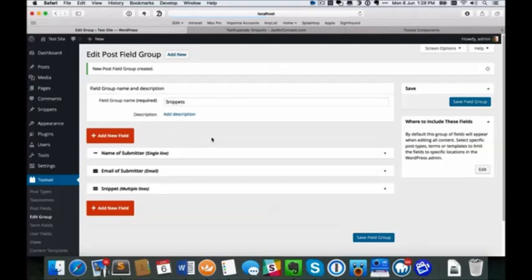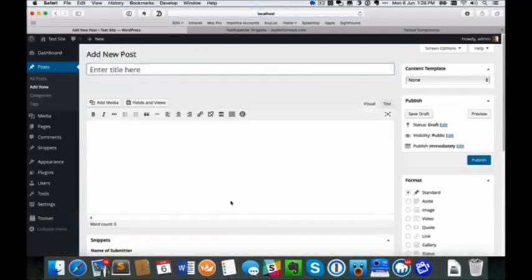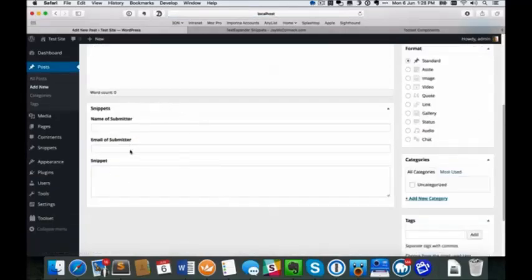So the next thing I want to do is I actually want to apply this group of fields to my snippets. So even though I've named it snippets, that doesn't really mean that it automatically gets added to this. So if I went to posts, for example, and chose add new, you notice that I see the snippet fields here. And in this case, it's completely irrelevant. I don't need to see these fields here.